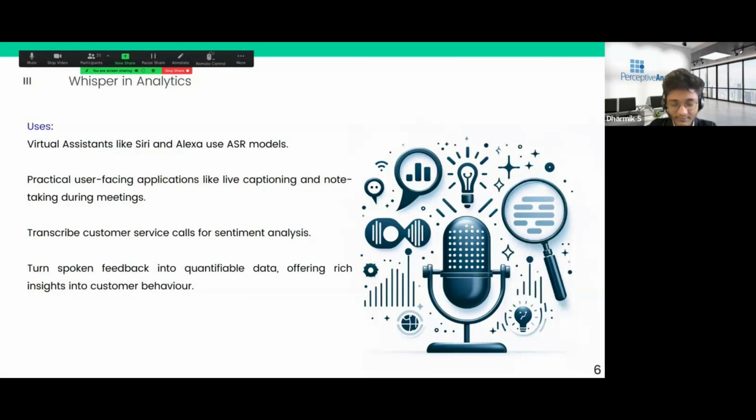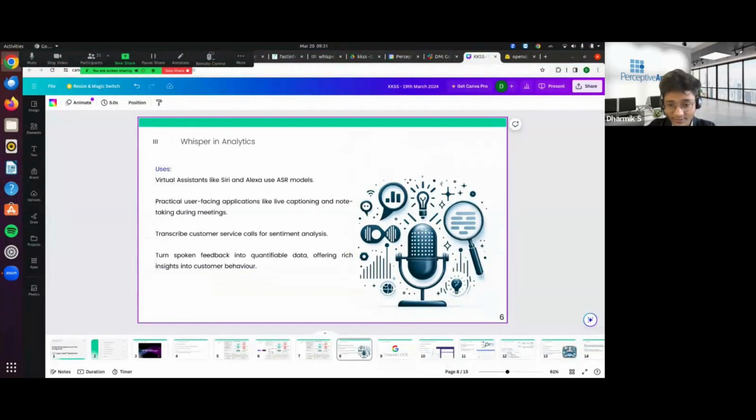So for example, if we are working with a client who has a requirement to understand the sentiment analysis from the customer call logs, the ASR models are pretty useful over here. We can just convert that into words, and when we have it in digital format in words, we can just directly run a sentiment analysis algorithm over there. But for this, we'll need a pretty good and decent accuracy. And then after, we can also convert spoken feedback into quantifiable data, and the ones which can provide us rich insights into the customer behavior. So these are just a couple of use cases that I could think about, and this is all I wanted to share for the Whisper model.